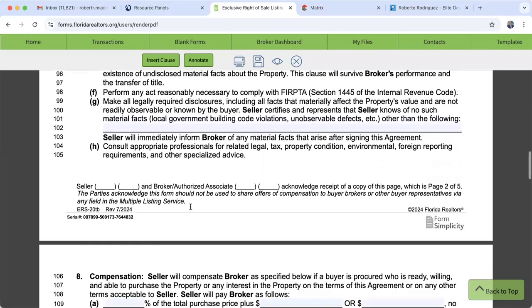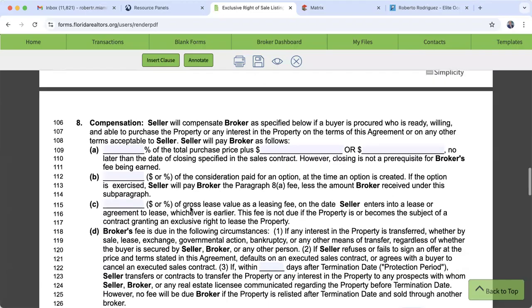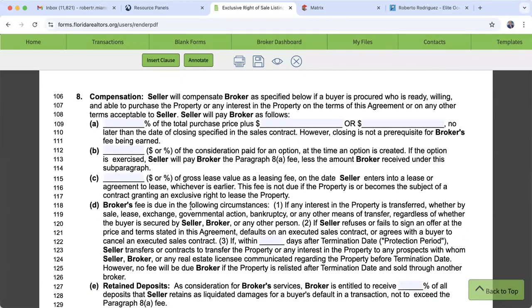All right, so let's move on here to number 8, which is one of the most important parts of the listing agreement: the compensation. You all know that the sellers are not obligated to compensate a buyer brokerage. However, as a listing agent, you are going to ask for your compensation, right? We don't work for free.